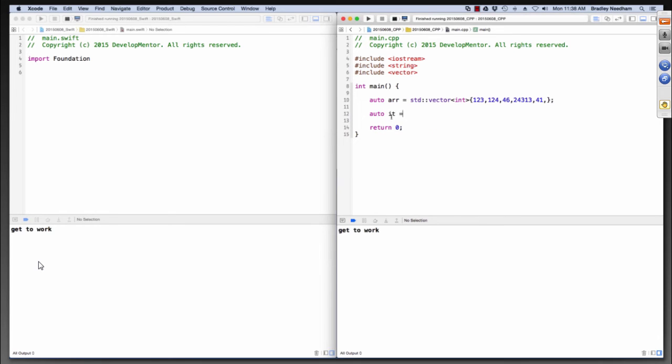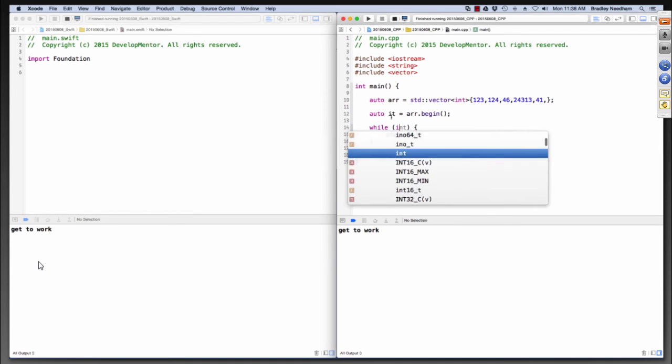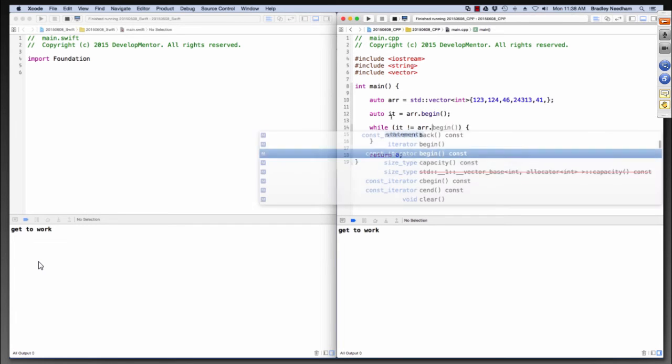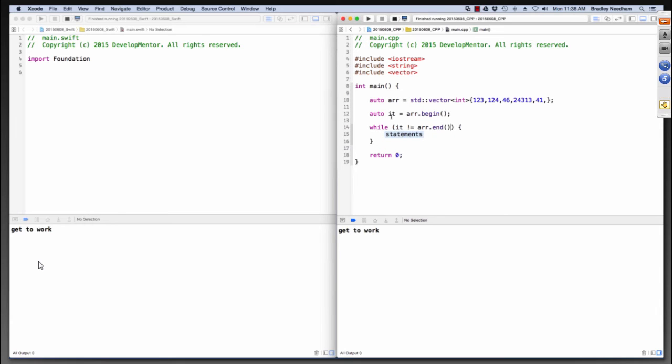I could say auto it equals array.begin, and then I could say while it not equal to array.end. That's my condition, and then I could do something like my printout std::cout star it, and then a space maybe, and then of course got to make sure I increment my iterator, and then std::cout my value here at the end just to get my array printed. So that's one way you could use a while.